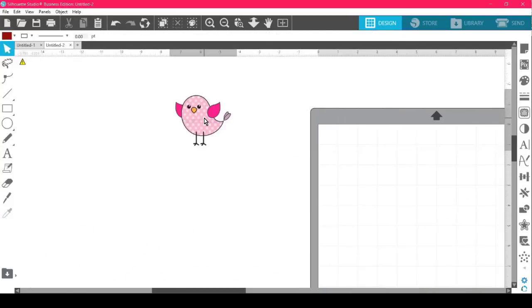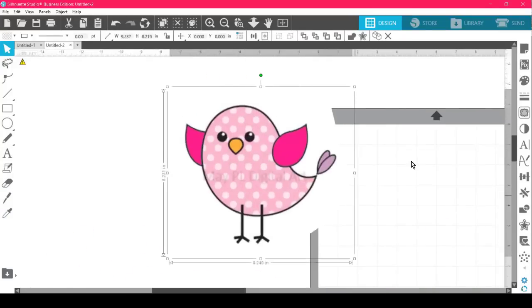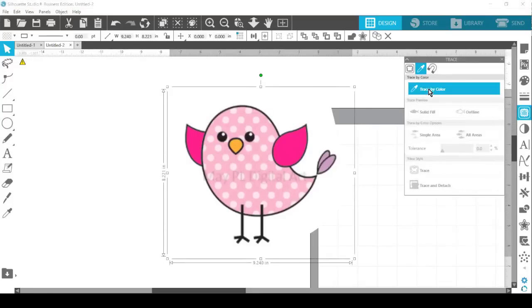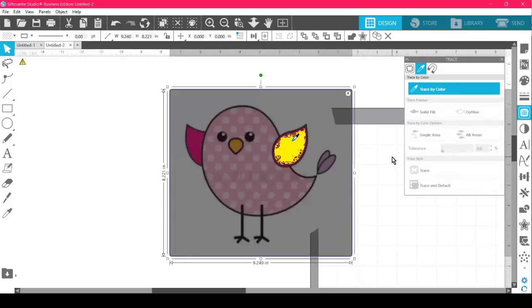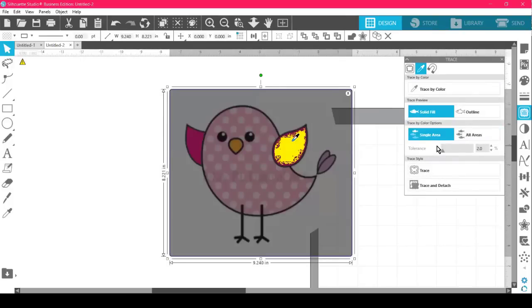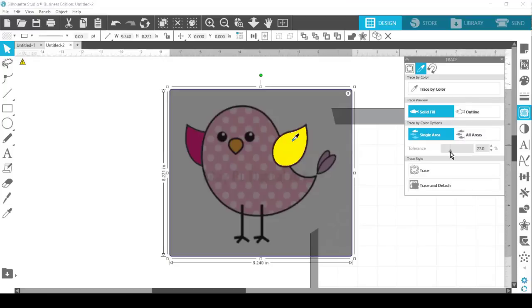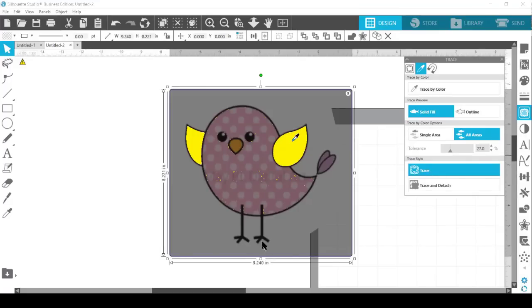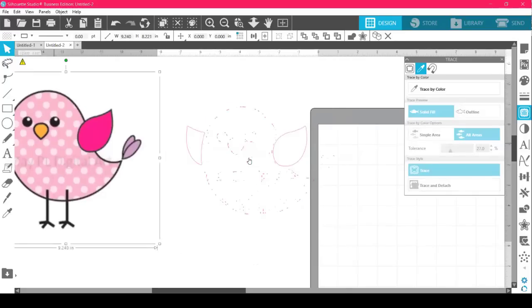All right, now I can make him larger if I want to so I can see. And again, now if I'm going to trace by color, take the wings first. And now I obviously need to fix the tolerance because that's really bad. There we go. And I'm going to select all areas. Okay, notice it's getting a bunch of junk inside of here. So I'd probably want to bring my tolerance down just a little bit so I don't get all that stuff that I have to worry about getting rid of. Looks like I might have to anyway. So I would go trace. And there we have that.